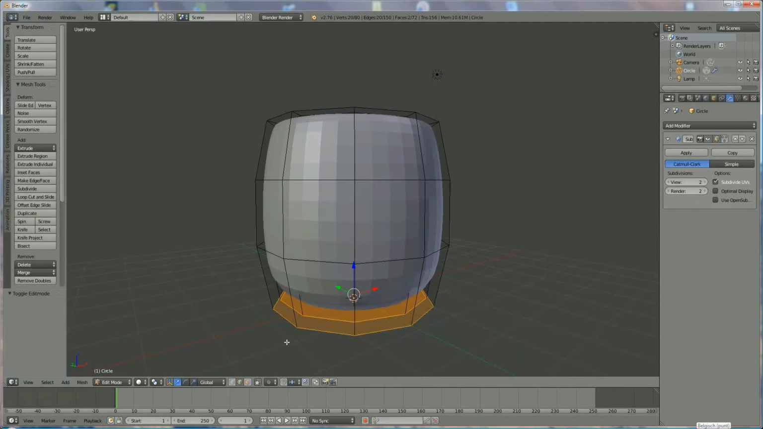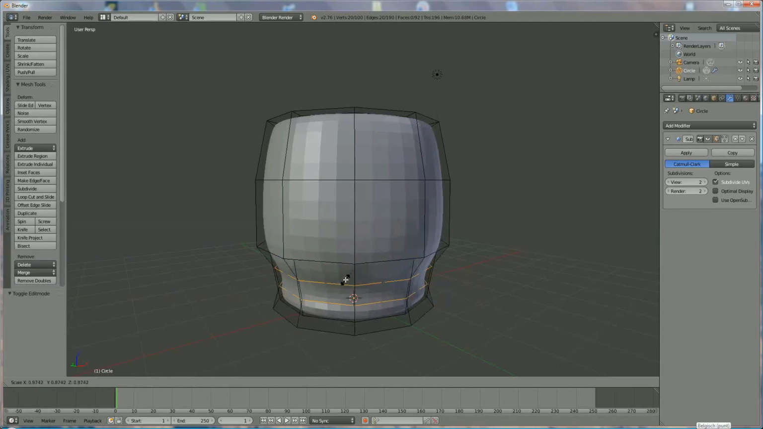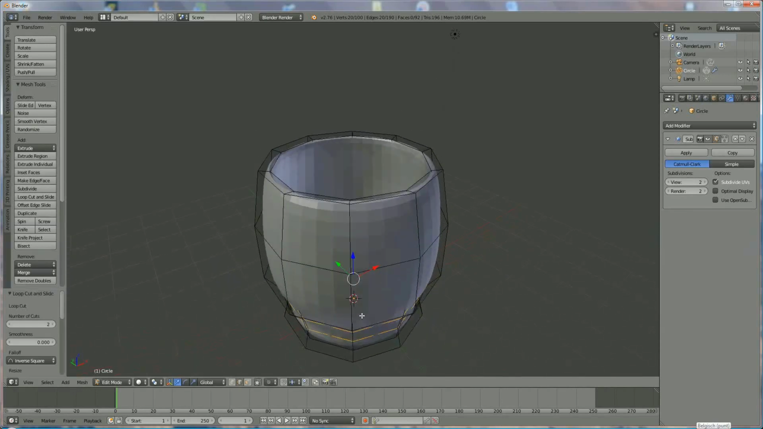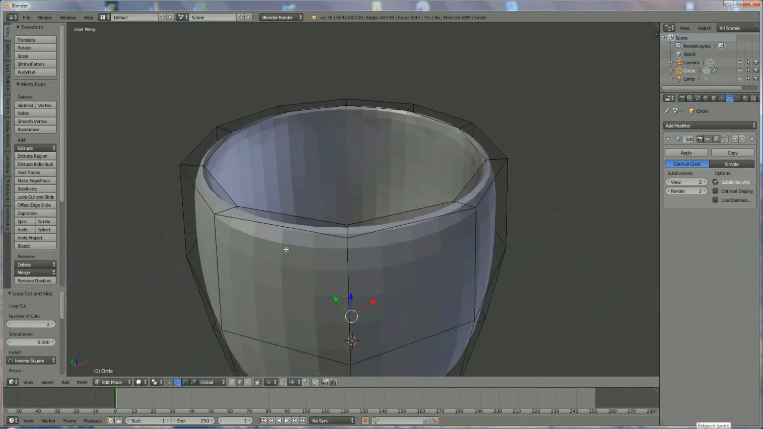First of all, we press Ctrl R and we position it underneath where we can see this one. And if we now turn, you get 2 of them. Left mouse click, S to drag them inside a little bit. And this is done.